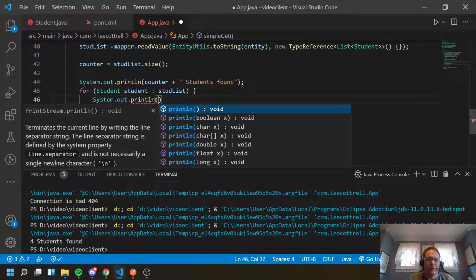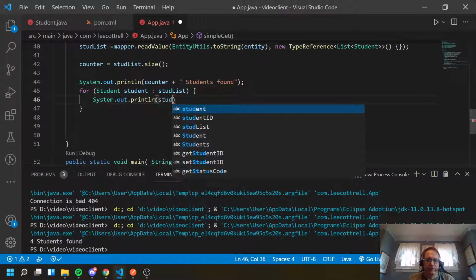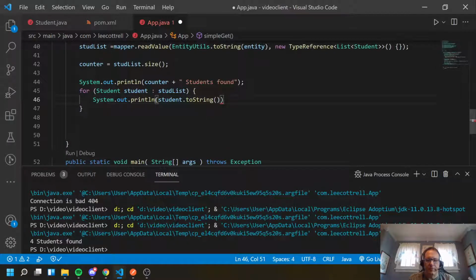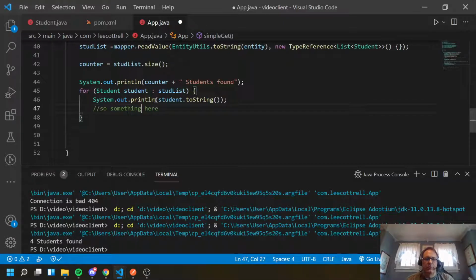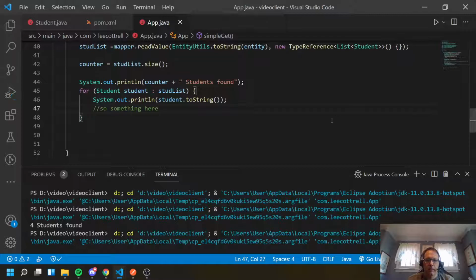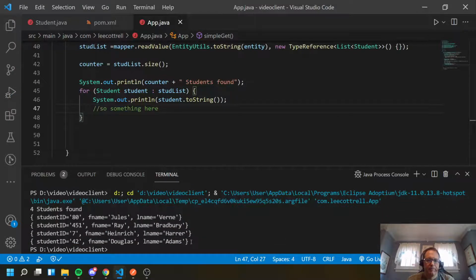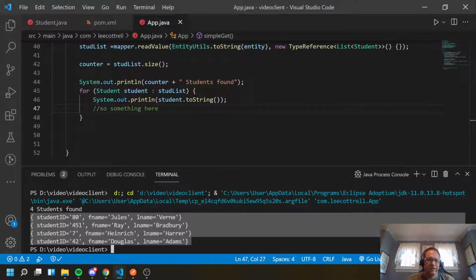Now, normally you would do something better with this than just dump it to the screen. But I'm simply dumping it to the screen. This is where logic would go for parsing the data you get off your web service. Boom, there we go. And that's what my toString does. That's the default toString. It's not pretty, but it works. All right, so that's a simple get.